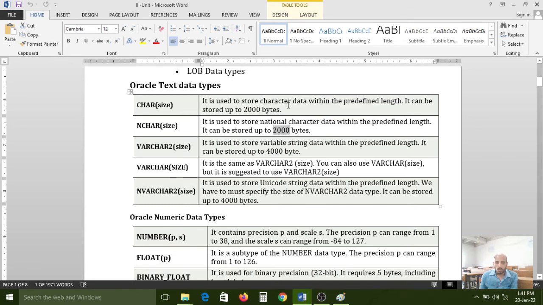It is used to store character data within a predefined length. It can be stored up to 2000 bytes. That is the char related data type. Next, nchar. It is used to store national character data within a predefined length. Here normal characters, there national characters.